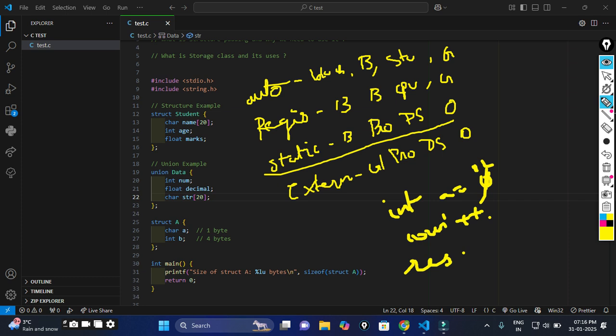For extern, to access a global variable from another file. Extern is used to access the global variable from another file.